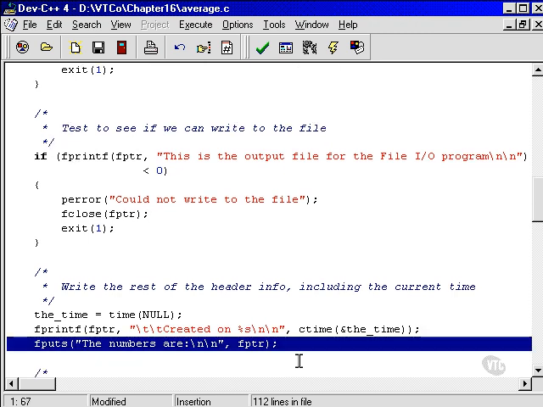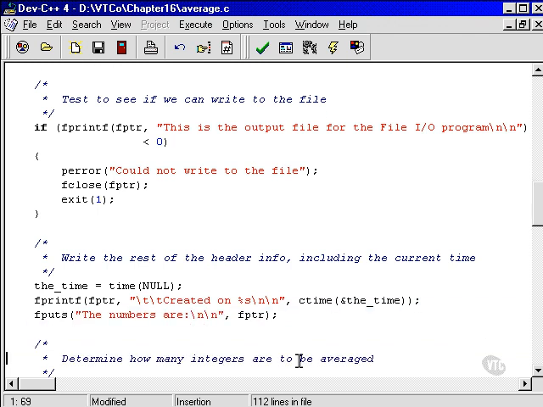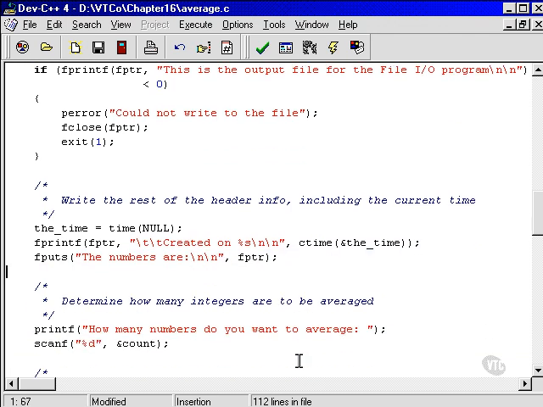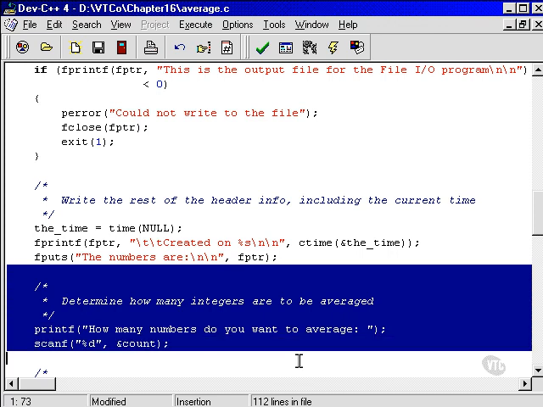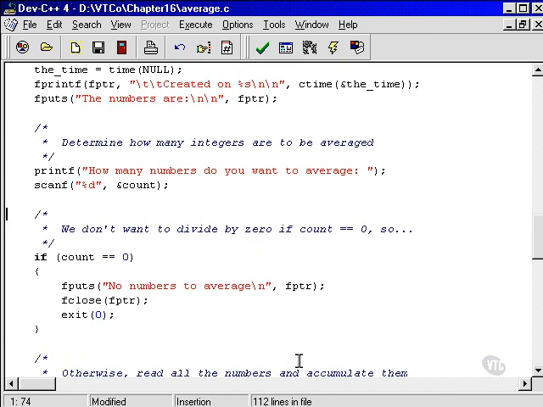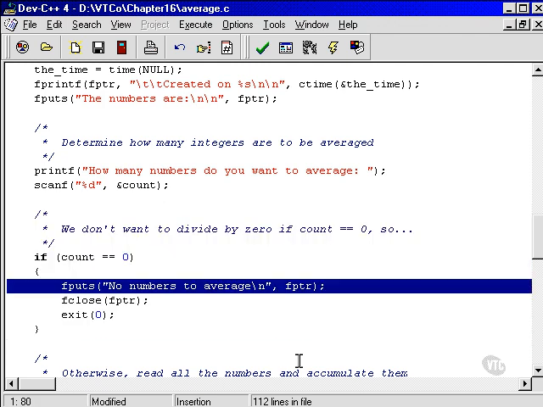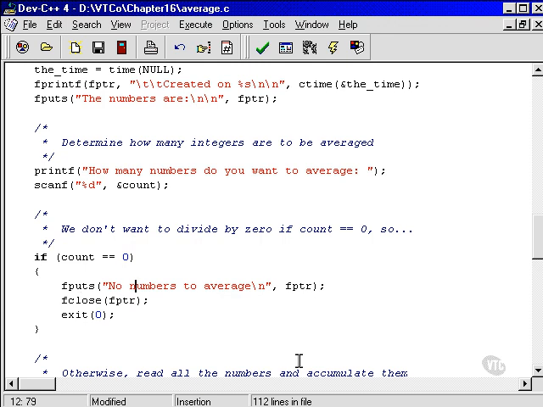Finally, we're going to put out a little header saying "the numbers are", and then we're going to read in some numbers from the keyboard. Mind you, this printf and this scanf are just the regular ones from the keyboard and the screen. Now, they might say 0, and if they say 0, we can't compute an average because we'll be trying to divide by 0 and we'll probably crash the program. So if they say 0, we put the words "there are no numbers to average", and we don't put that on the screen, we put that in the file. That will be what appears in the file. Then we close the file, then we exit the program, because that's all there is to do.